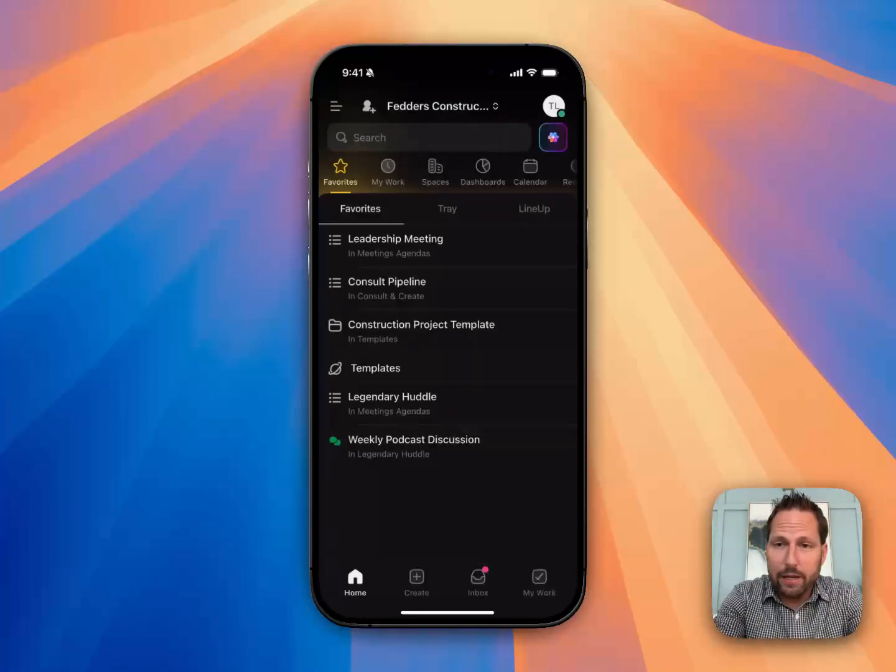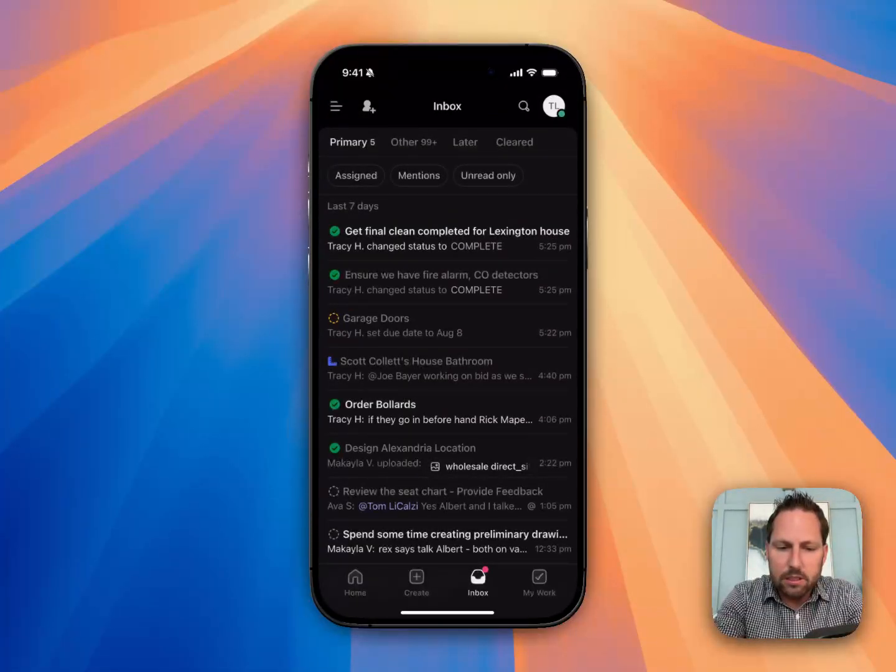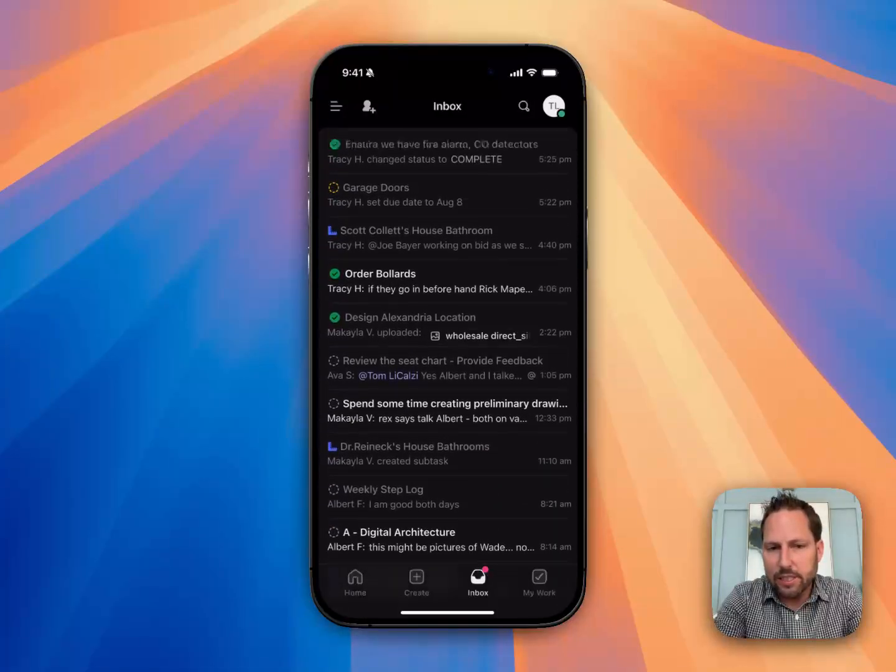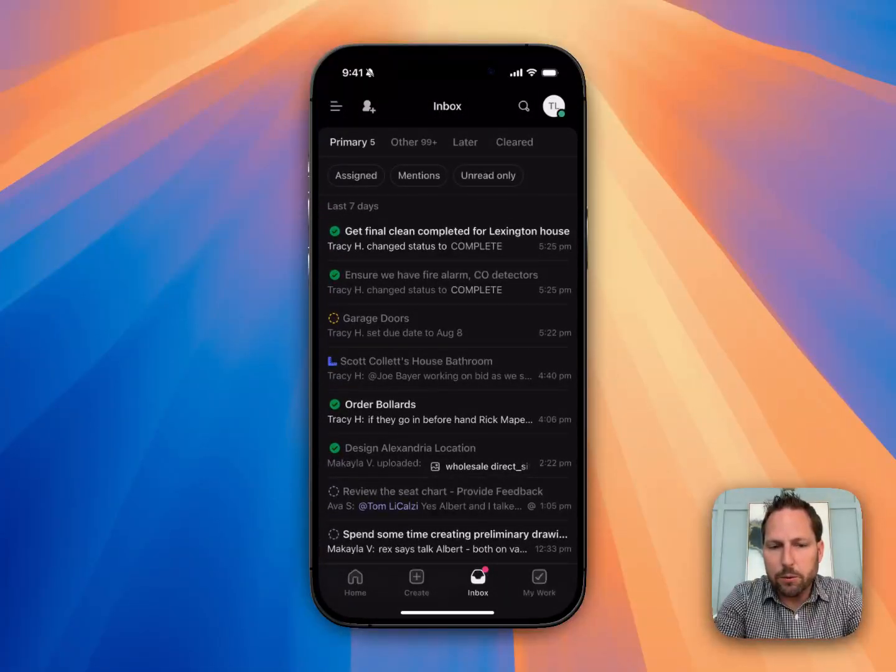And so you can play around with each one of those features, see what works best for you. Coming now, going from create, now we're going to go to inbox. You can see here's the inbox across the board. So this is all the messages, very similar to an email, but in some cases a little easier because it's more specific based on tasks.